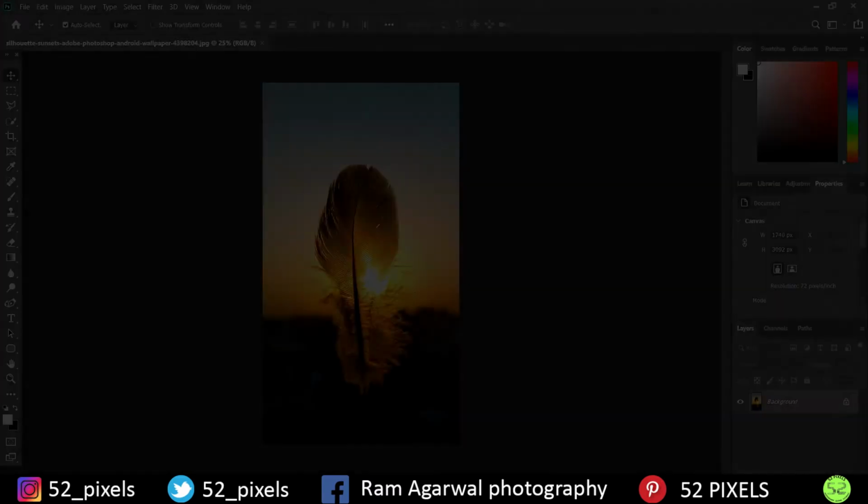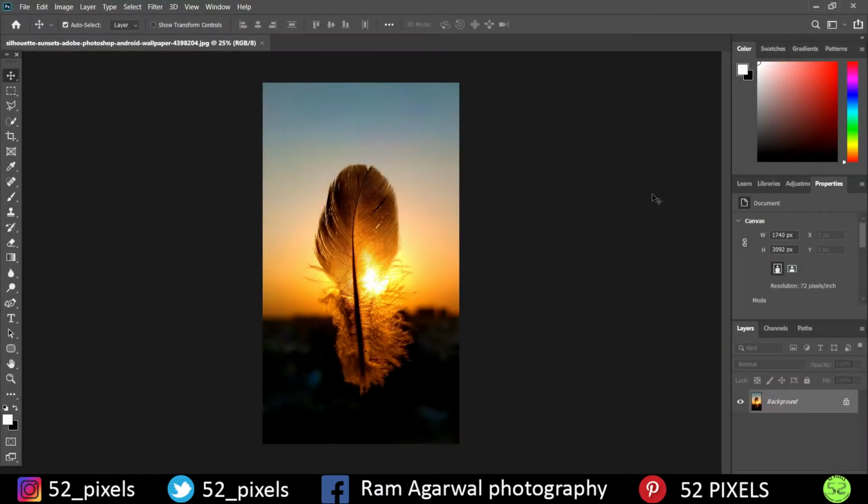Hi guys, in this tutorial we are going to learn how to resize images using Photoshop. So to start with, this is the image that we are going to work with today. By the way, if you don't know, this is the image clicked by me.